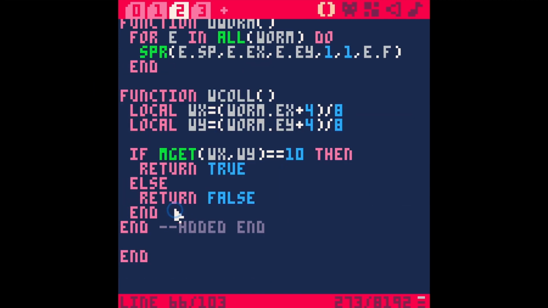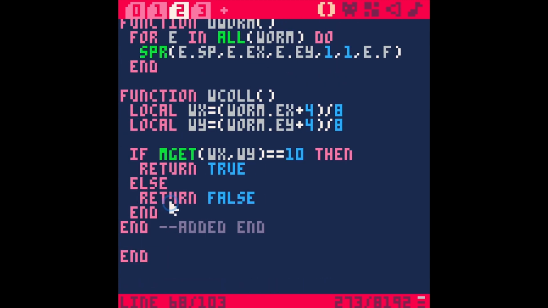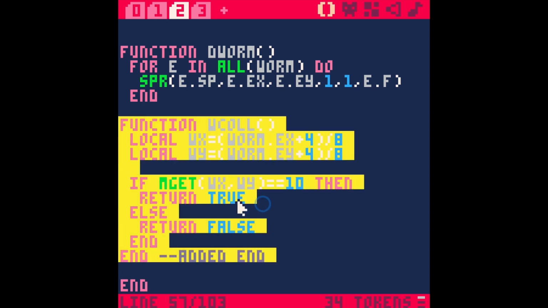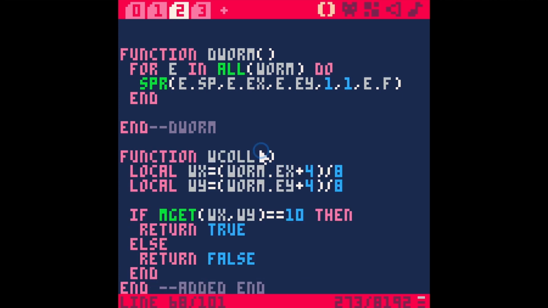So first of all, what's this end doing? This is dworm. Wow. This wall collision is in the draw function. Okay. So let's take this out of the draw function. One thing I like to do is just add a little comment after every end. This is end dworm. And this whole thing is going to be its own function.